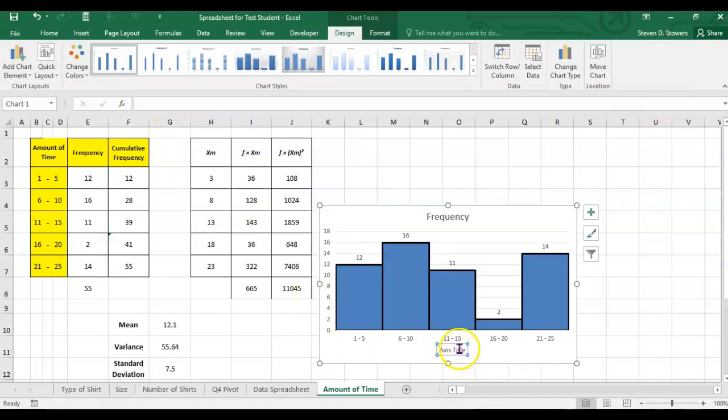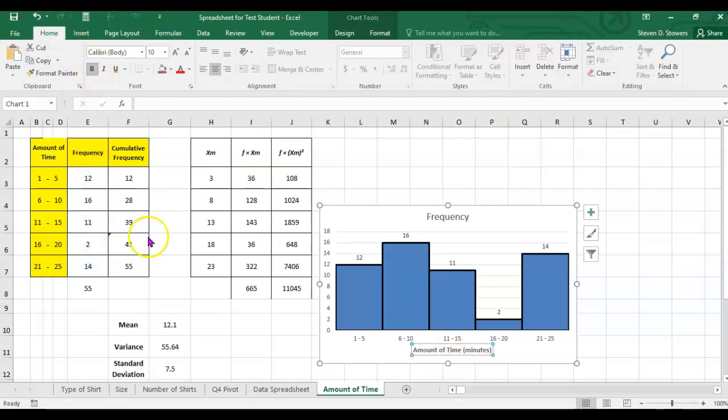And that puts a little bar, and right now it just says Axis Title. So I'm going to change that, click inside that, and delete the words Axis Title and instead type amount of time, minutes. Whoops, I didn't want to hit Enter. And let's make it bold. So click on that and make it bold.